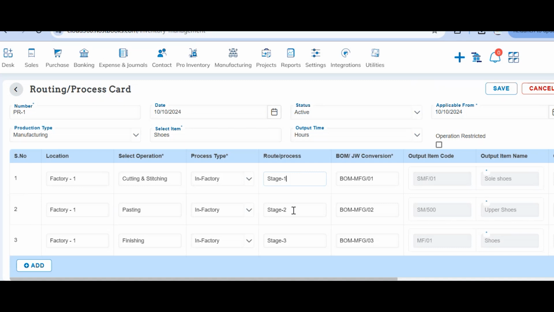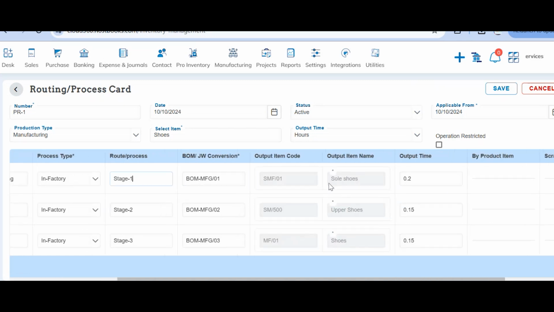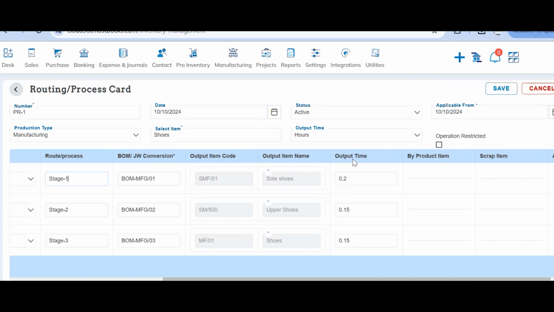And there will be a bill of material that has to be tagged in each specific process, so that the system knows what input raw materials will be going into that process, what output will be generated, right? So accordingly, it will auto populate the output name from that bill of material. And you can also specify the output time. According to it, you can further analyze, if you generate a production plan, how much total time it is going to take to manufacture this item.